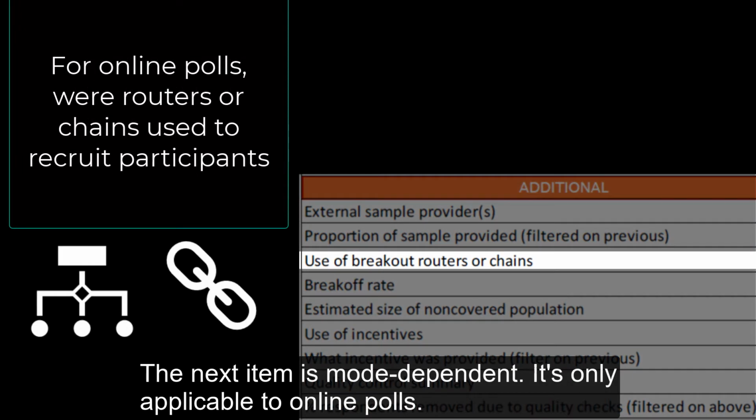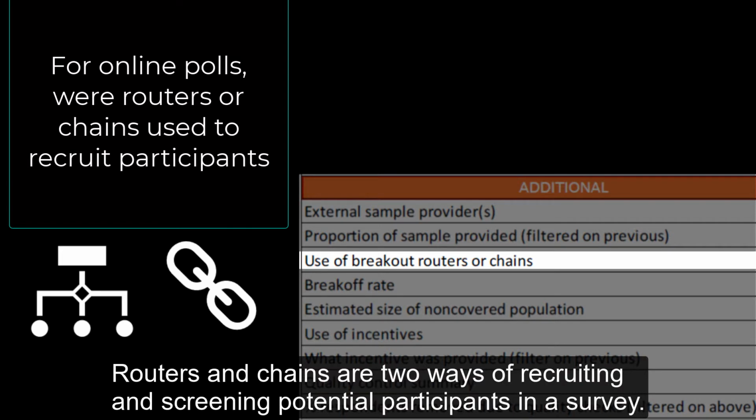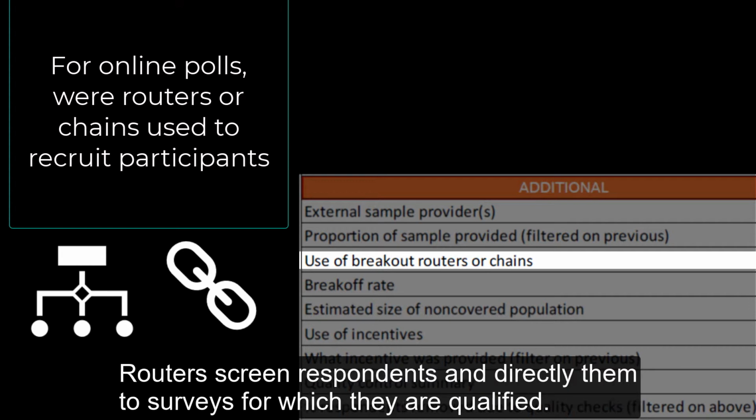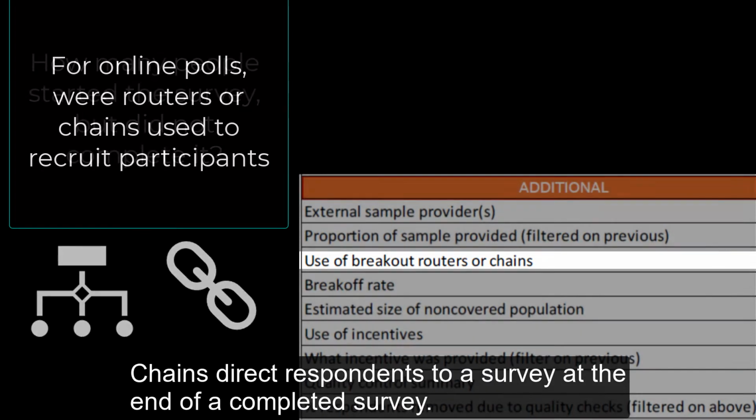It's only applicable to online polls. Routers and chains are two ways of recruiting and screening potential participants in a survey. Routers screen respondents and direct them to surveys for which they are qualified, while chains direct respondents to a survey at the end of a completed survey.